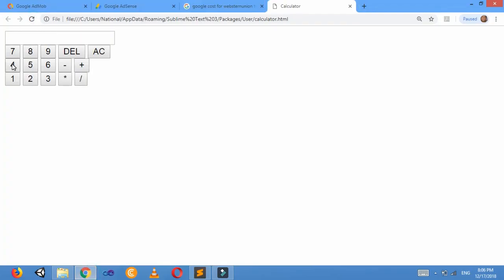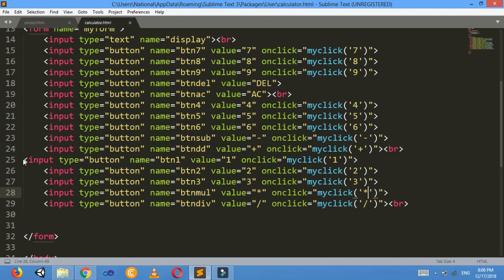Now again I'll look here at what I have achieved. Now 7, 8, 9. I'll just click here to check everything. 3 into slash plus minus 6, 5, 4, 7, 8, and 9. Now all of the buttons are functioning except this del and AC. Now again I'll add some buttons here, 0, point and other buttons.